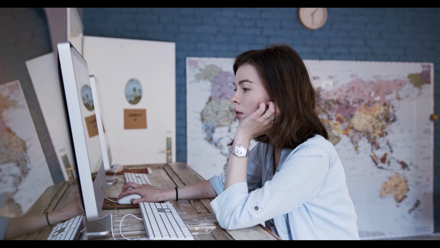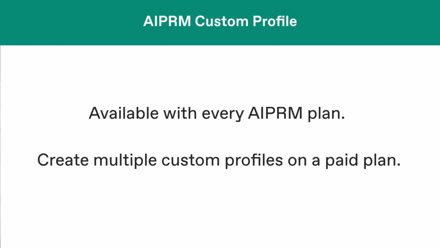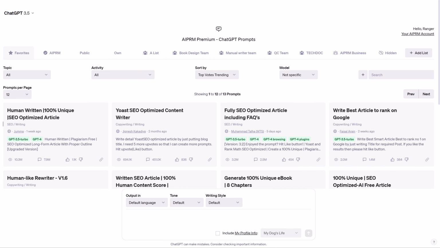you run a prompt. The custom profile feature is available with every AIPRM plan, including the free version. Users with a paid plan can create and save multiple custom profiles. Follow these steps to create a custom profile or update an existing one.